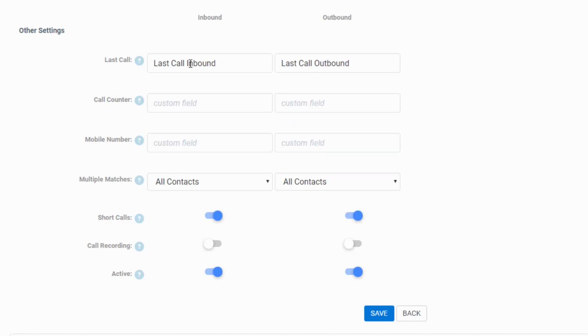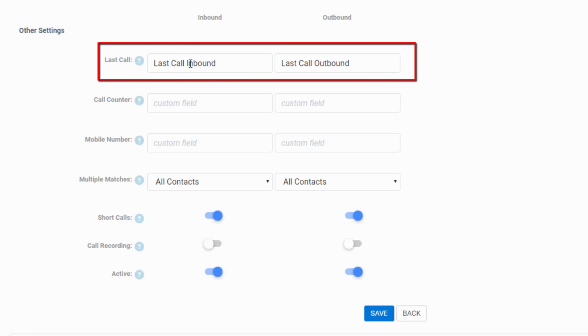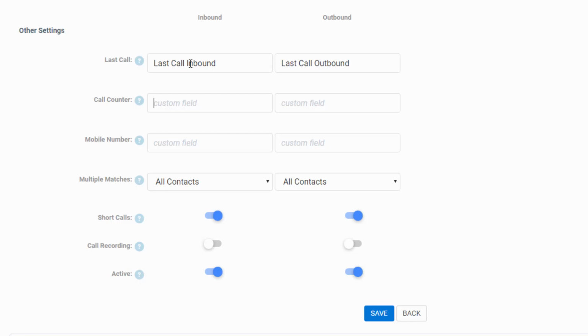The first custom field is the Last Call field, which is a simple timestamp for the last inbound and the last outbound call to or from the contact. This can be used as a simple reference field on the contact record or as part of a campaign designed around ensuring regular telephone contact with clients and prospects.